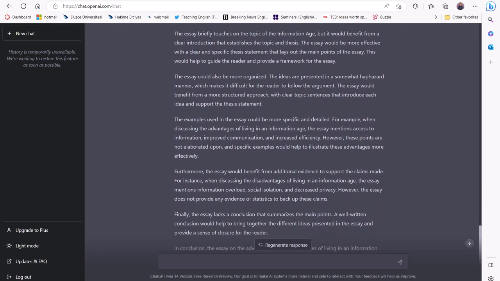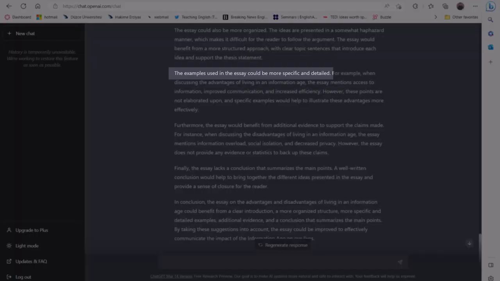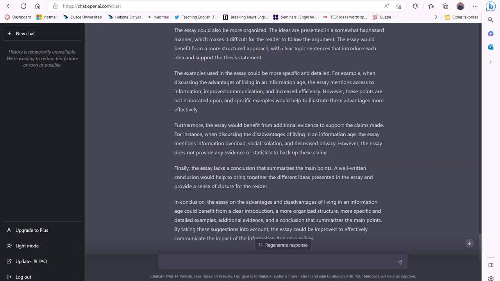Let's see what those areas are. The essay could be more organized. The examples used in the essay could be more specific and detailed. The essay could benefit from additional evidence. Finally, the essay would benefit from a conclusion that summarizes the main points. ChatGPT provides detailed information for each of these areas. This can help students identify areas where they need to revise their writing and improve their skills.